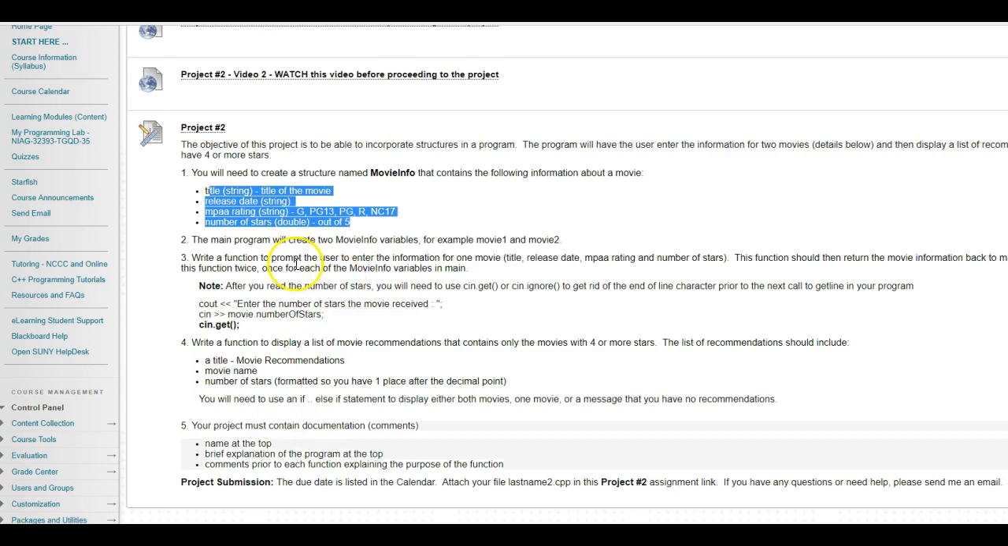All right, so here's where the user is going to enter the information. I have a note here. After you read the number of stars, you have to use cin.get, and that's to get the end of line character out before you get to your next input statement.